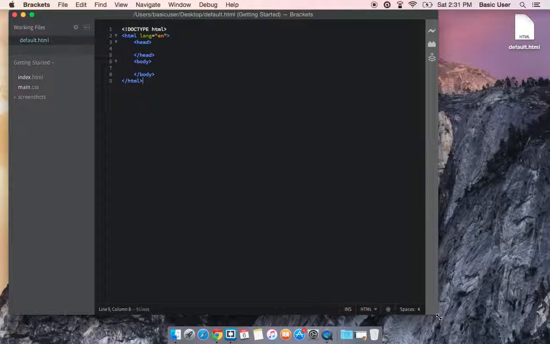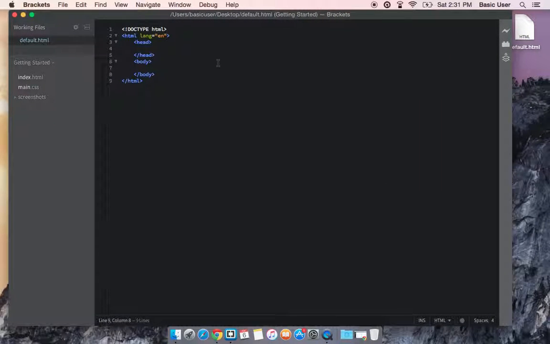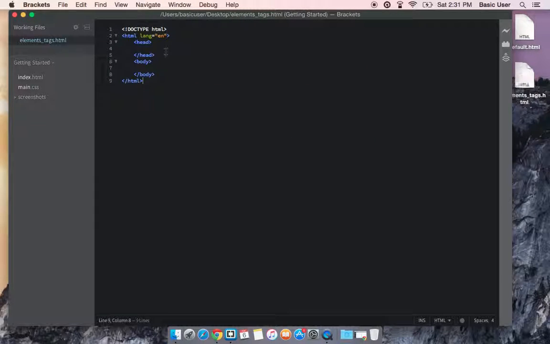Now let's pull up your code editor again using Brackets. You can use whatever you want, maybe Sublime or Dreamweaver, whichever. There's plenty of them out there. Let's go ahead and get into that default or index HTML, whichever you called it, and do a Save As. We're going to call this elements tags HTML. That way we just have two there.